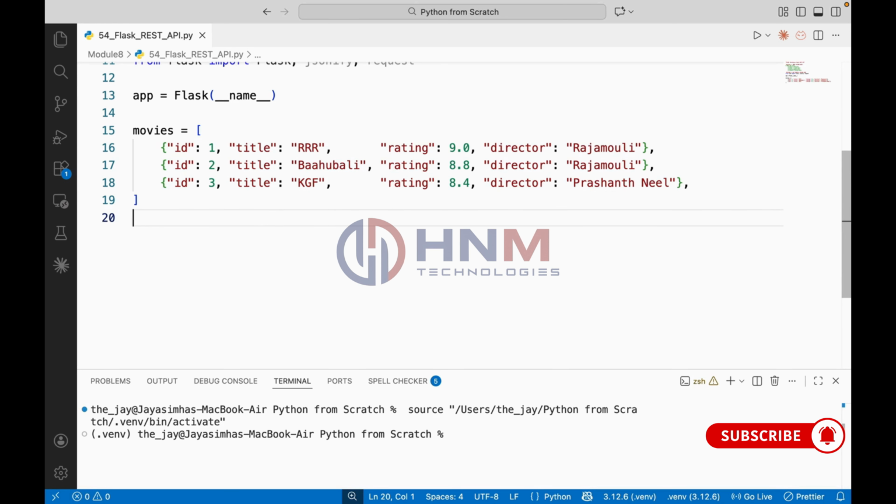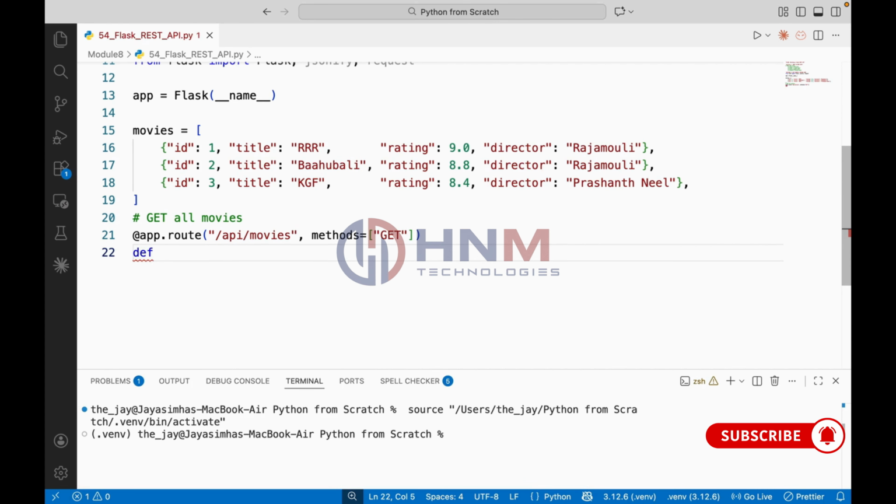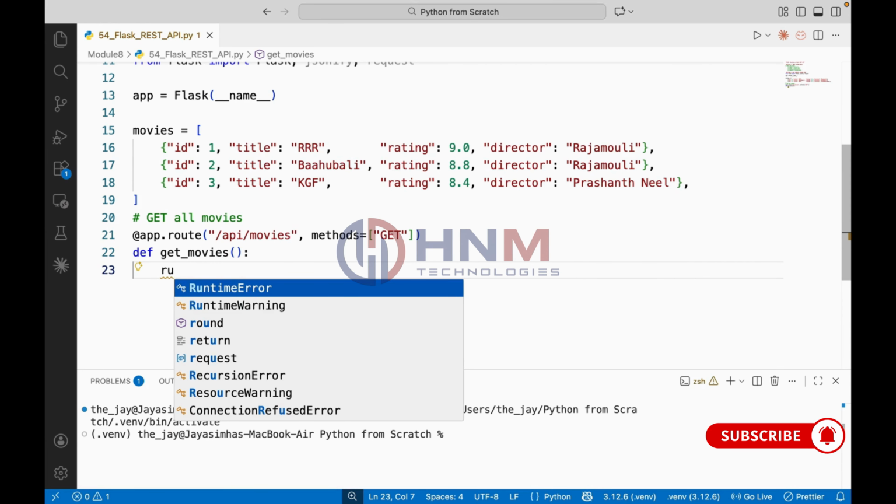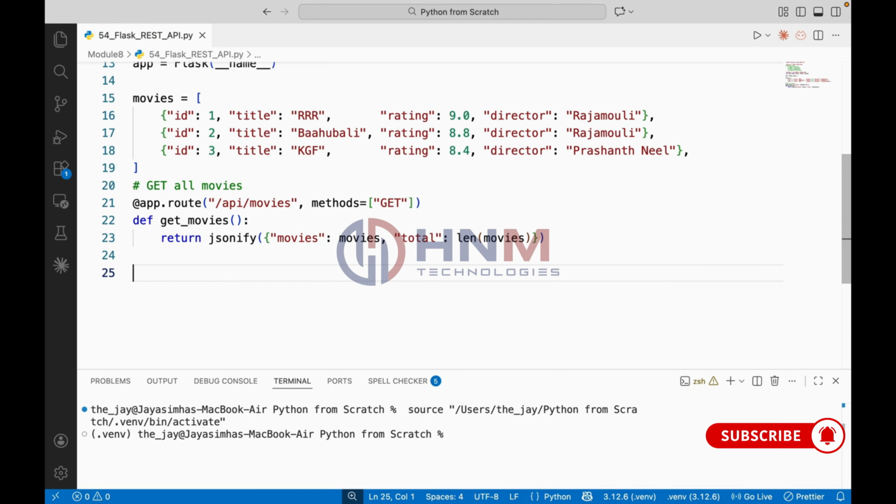Now it's time to create a route to get all movies. You can see the route is created here, and then I'm creating a function which defines the GET. Here I'm returning jsonify to convert the Python data into JSON. So now we have created a route to get all movies. This will return all movies along with the count, the total movies count.